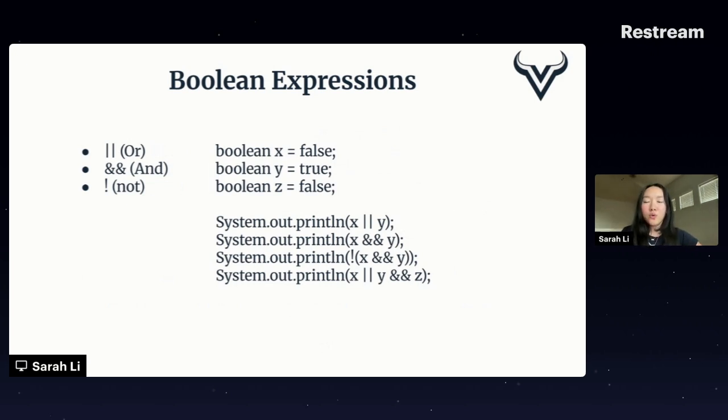When you combine and and or in one statement, Java follows an order of operations just like in math. And is evaluated before or. So in this example, x or y will return true because at least one of them is true. The next one will return false because not both of them are true, and the next one will print true because x and y is false. The not reverses this, which becomes a true. And then the next one, you evaluate y and z first. Y and z evaluates to false. X is false. False or false is false.